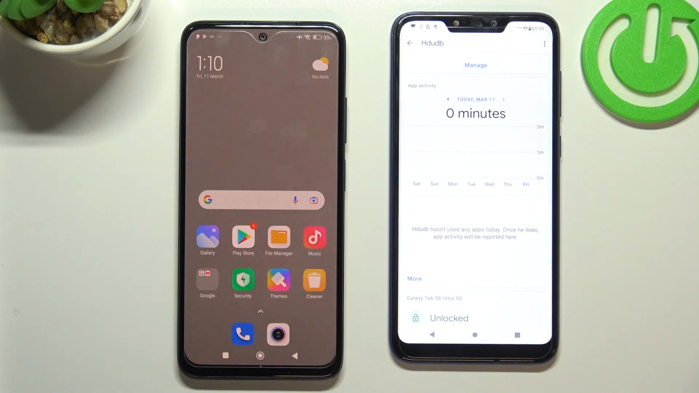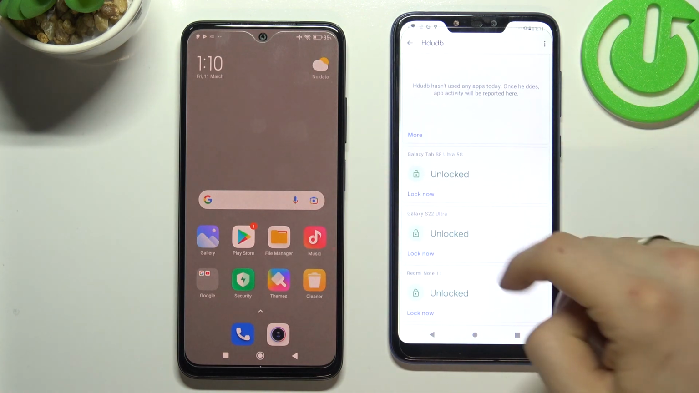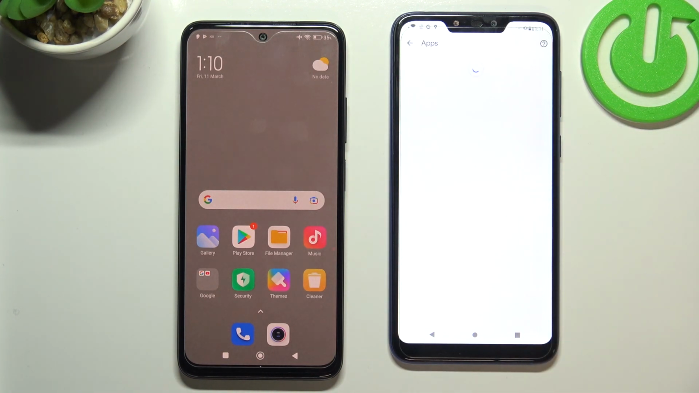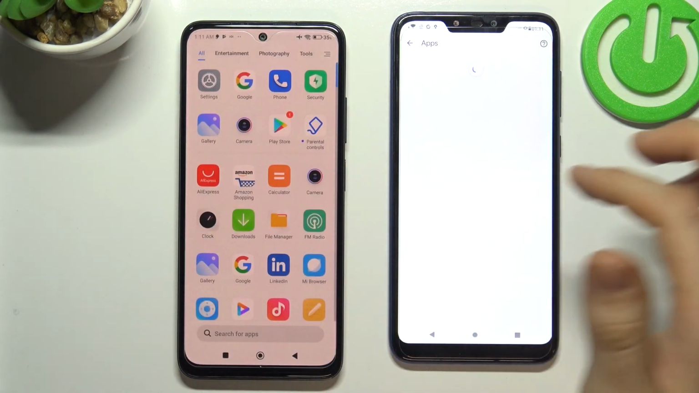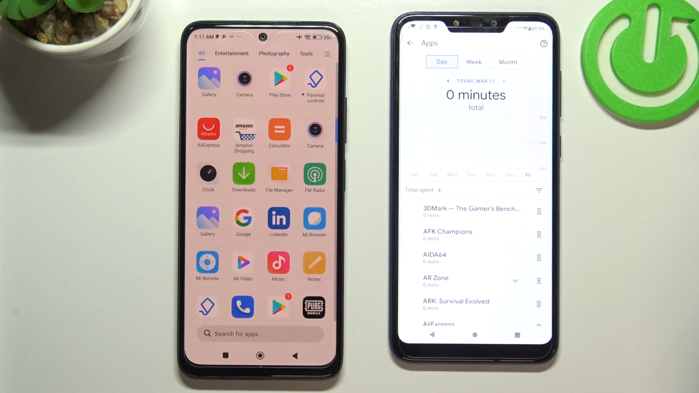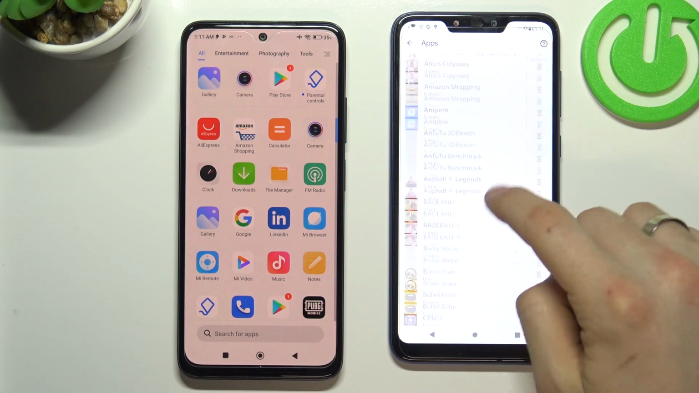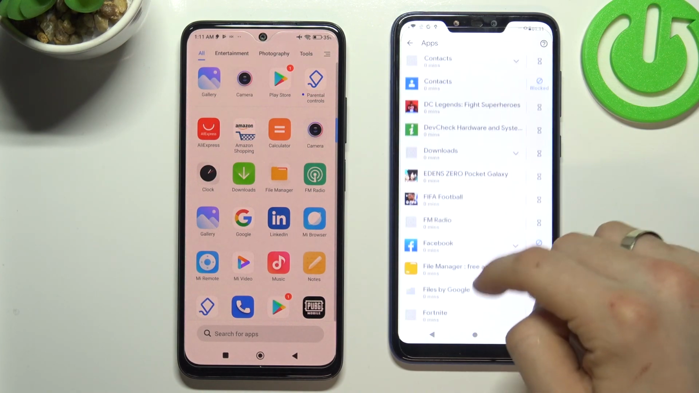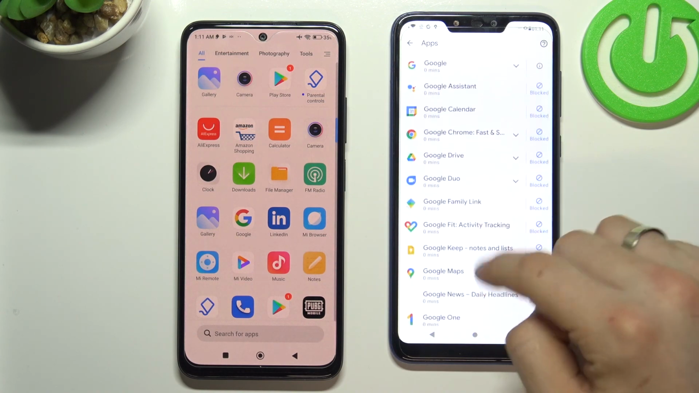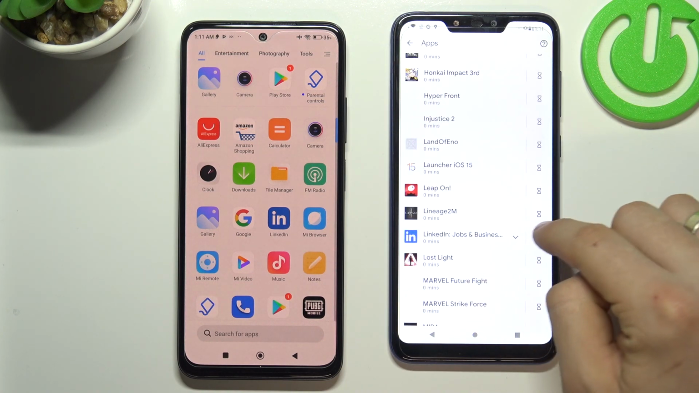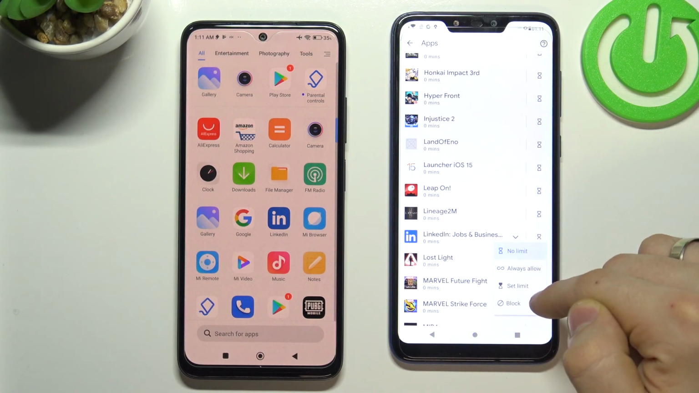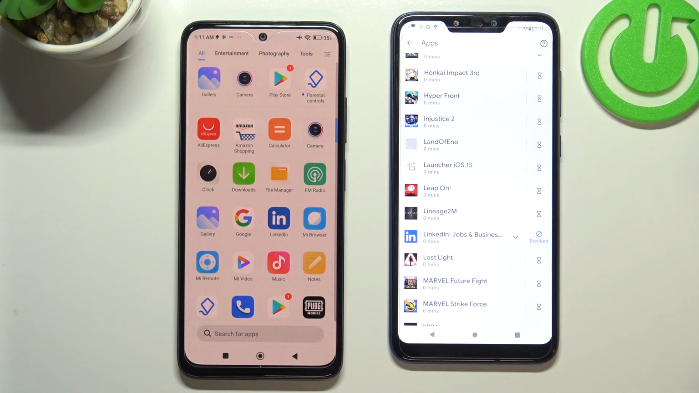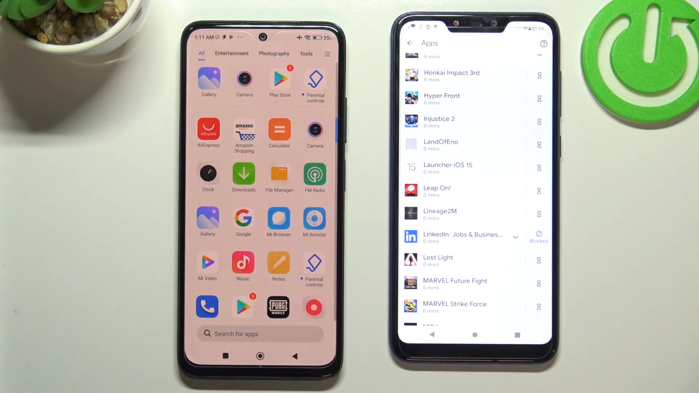You can block a separate application. To do this, scroll down, choose View All Apps, and for example, I want to block LinkedIn. Find the LinkedIn application here, click on this icon and choose block. And cool, LinkedIn was successfully blocked, and that's all. We have successfully set up a parental control on the Redmi Note 11 device.